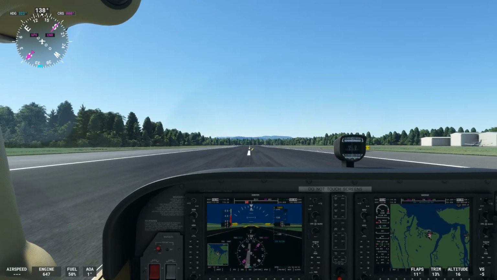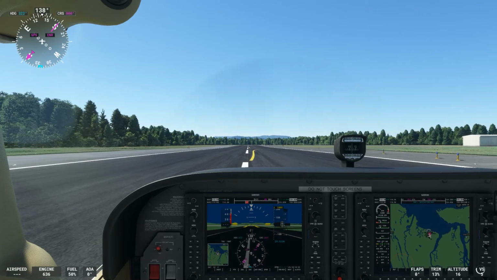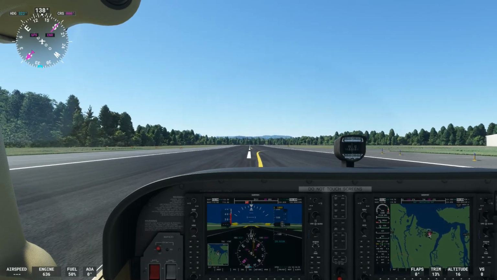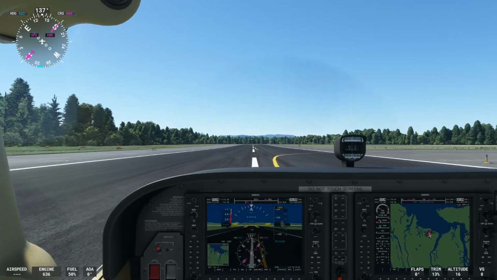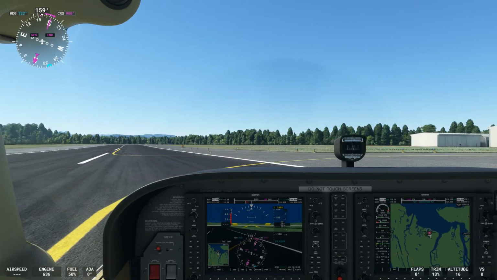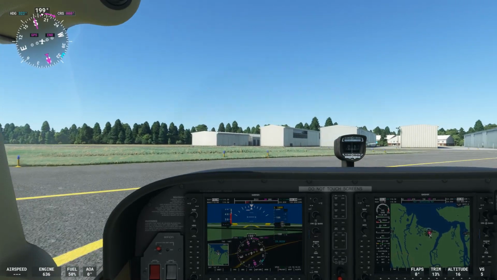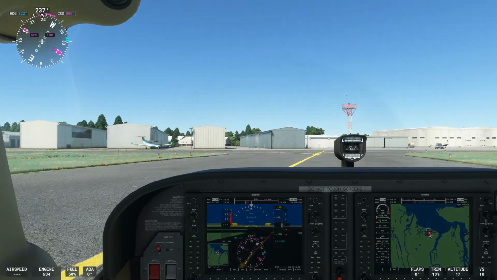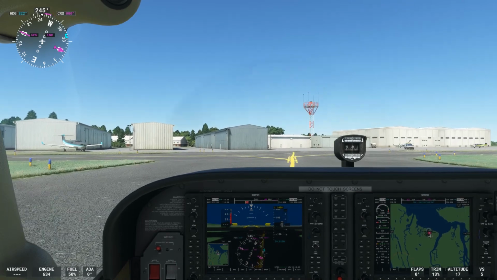We'll use nice gentle braking. Don't need to slam on the brakes or anything. Just come into a nice easy taxi speed. At which point we can go ahead and make our turn, exit the runway, and then we would contact ATC and see what other instructions they had for us as far as taxiing back to our parking spot, to our hangar, whatever it may be.